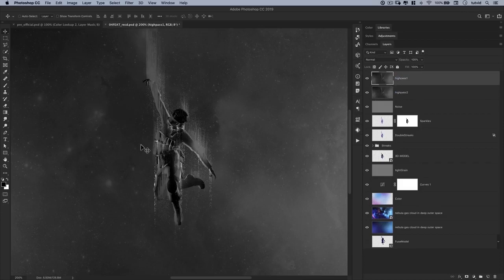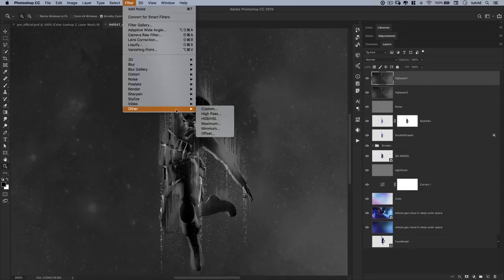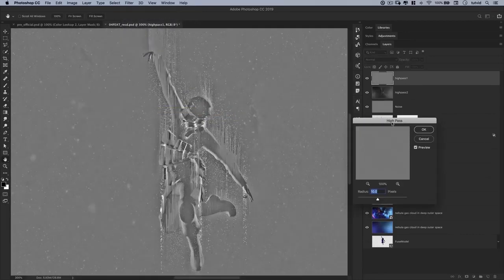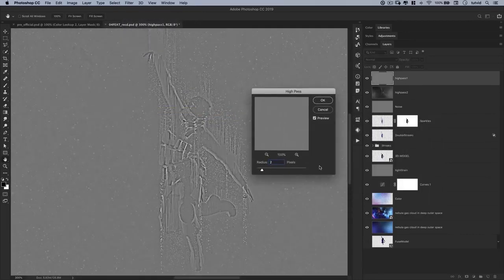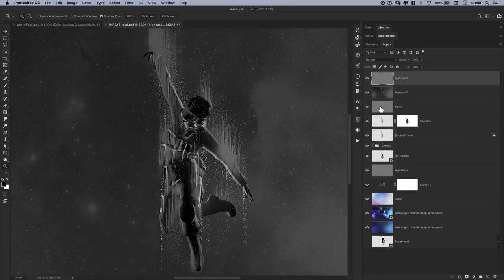So High Pass 1 is going to be more of a fine sharpening we're going to apply to our character. We'll go Filter, Other, High Pass, and I'll probably go not with 10 pixels, but more like 2, maybe 1.5. I think 2 will be fine. And we'll set this to the blend mode soft light.